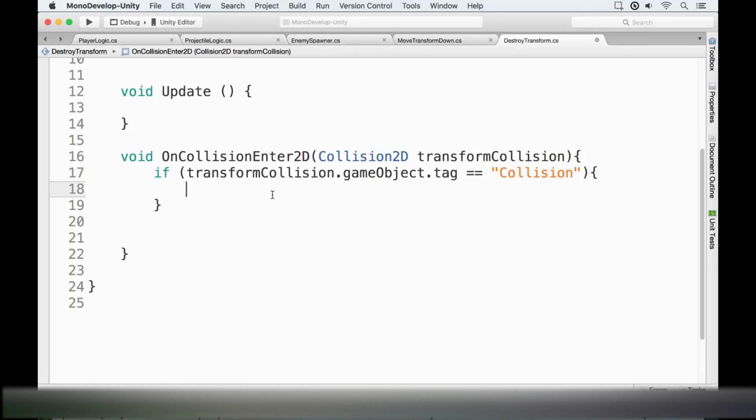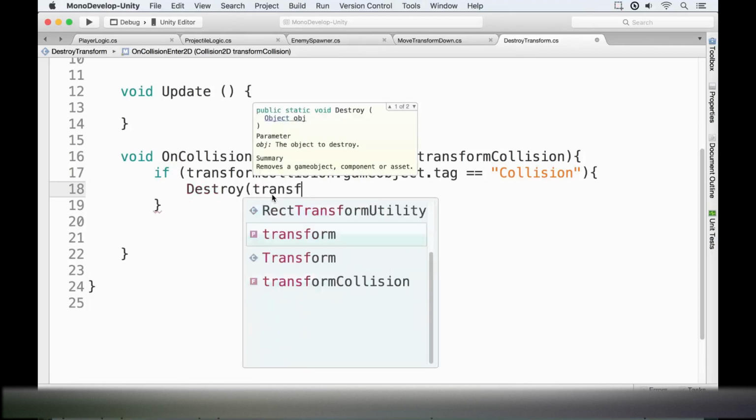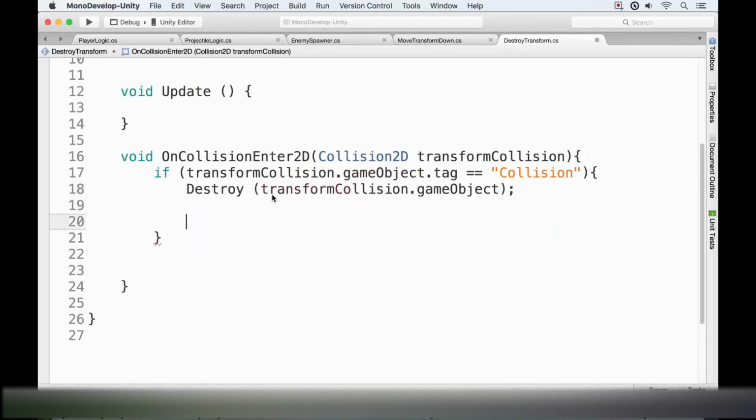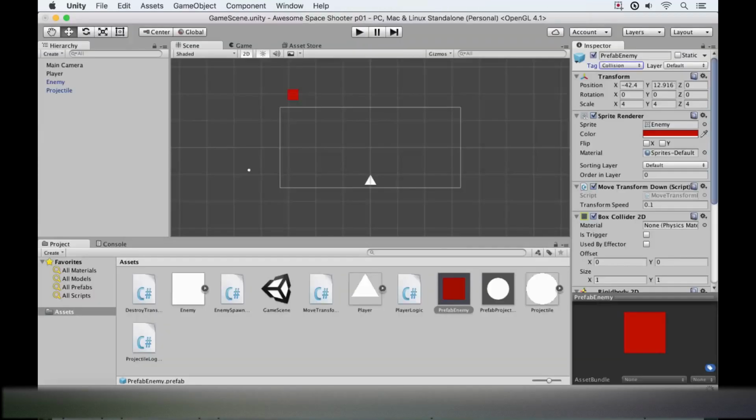So what are we going to do? We are going to destroy the transformCollision.gameObject. So we're going to destroy that, and that's essentially what's going to happen here. If the tag is colliding with that here, it's going to go and destroy the transformCollision here. So let's save it and hop back into Unity, and let's take a look at this.